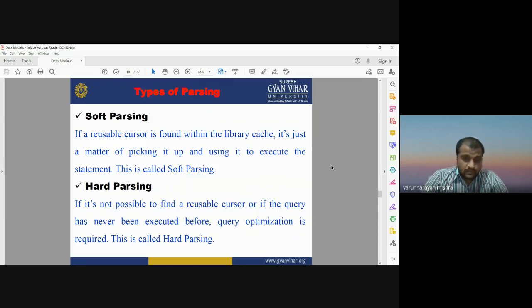If you find the temporary information about your query processing in the library cache, this kind of parsing is known as soft parsing, because it uses the information stored in the temporary memory or library cache. And hard parsing is when it's not possible to find a reusable cursor, or the query has never been executed before, so query optimization is required. This is called hard parsing.